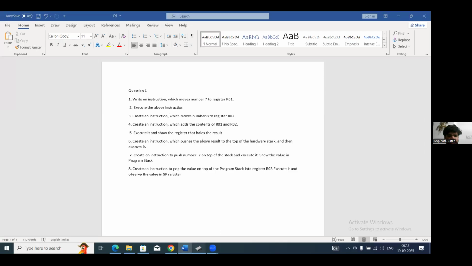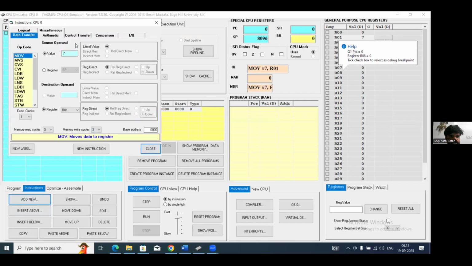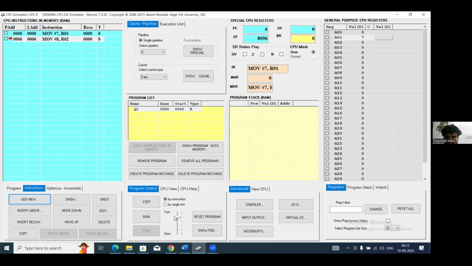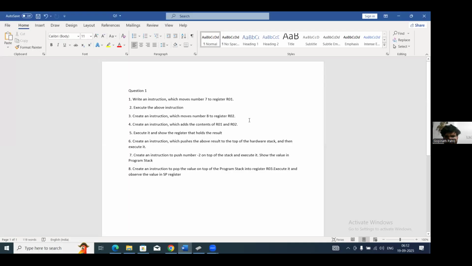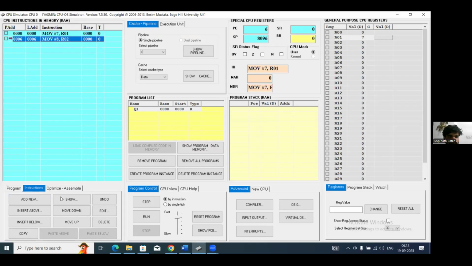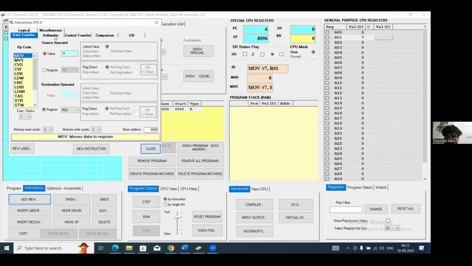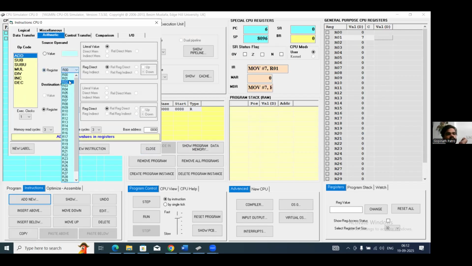Now I will add another instruction which moves 8 to R02. Now new instruction, close. After creating the instruction which moves number 8, I am not executing it, I have just created it. I also have to create an instruction which adds the contents of R01 and R02. I have to add one more instruction, that is arithmetic. Add will be there in the arithmetic tab. So arithmetic. Now add register R02, R02 and R01.